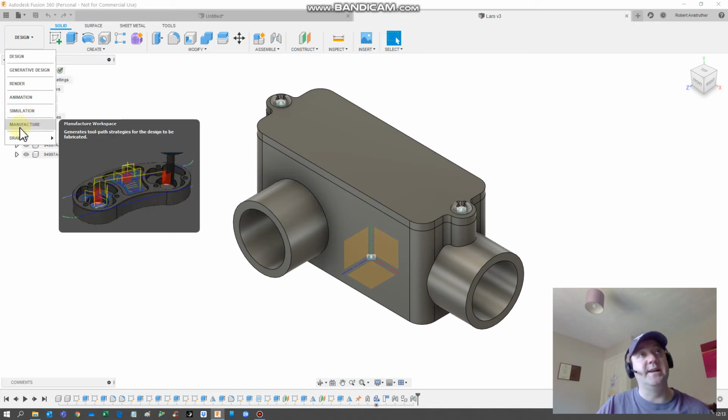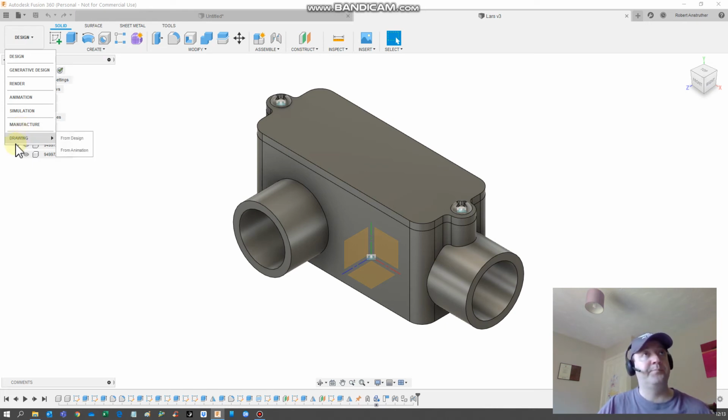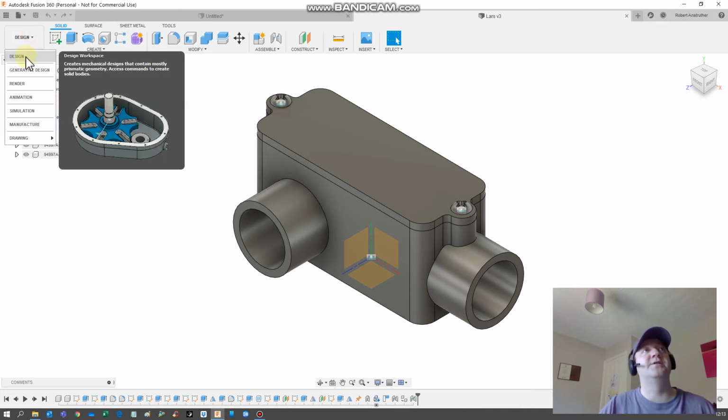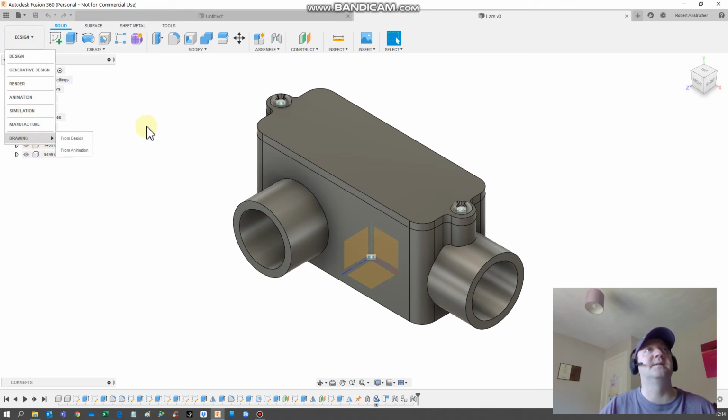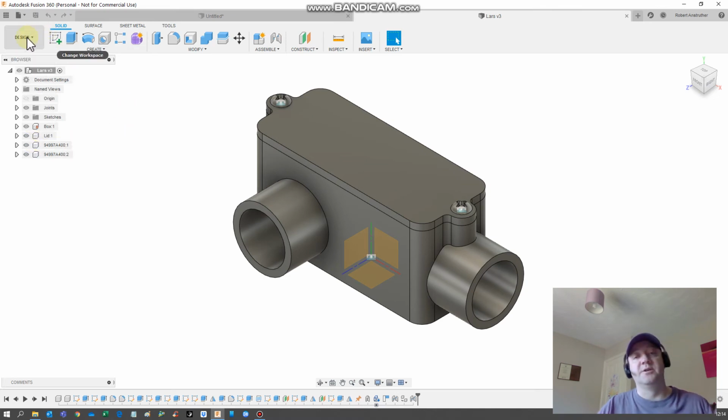Manufacturing, if you're going to do any CNC, so if you're going to CNC your wings or something like that, you can use this tool to generate the code for it. And then also you can add from designer animations as well. You can create a drawing. So that's like the different packages. So each one of these you go into will take you into a different type of workspace, okay? But I'm not going to go into those right now.